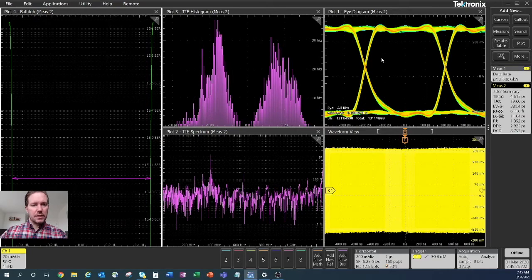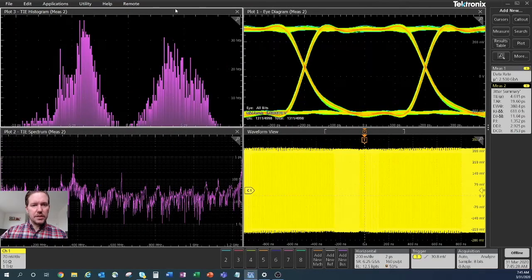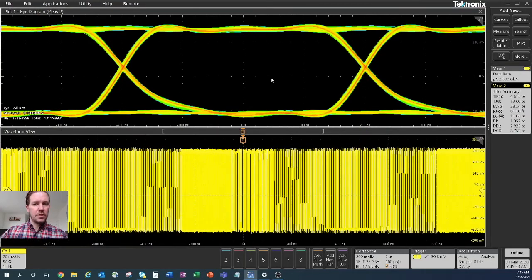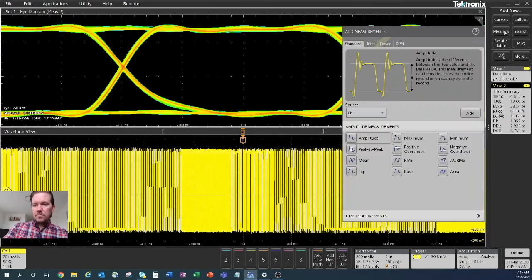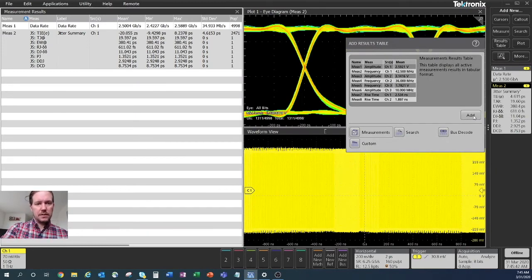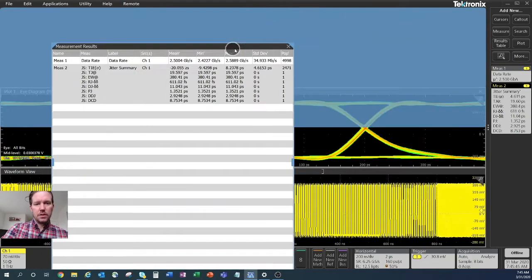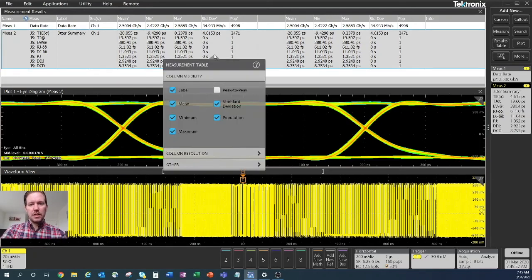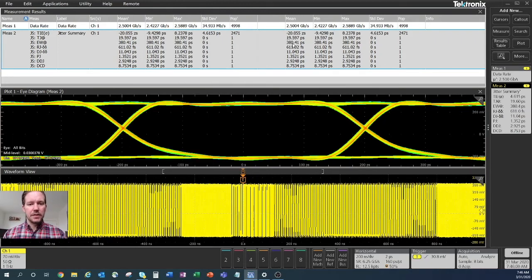The other thing I can do is close out some of these displays just to make this a little bit cleaner, and I can add a results table and do measurements. We'll add that, and let's see if I can move this over to a more interesting spot. So here's the summary of the measurements I've taken. Measurement 1, my data rate, and measurement 2, a summary with statistics, mean, min, max, standard deviation, for all these different measurements that I've taken.